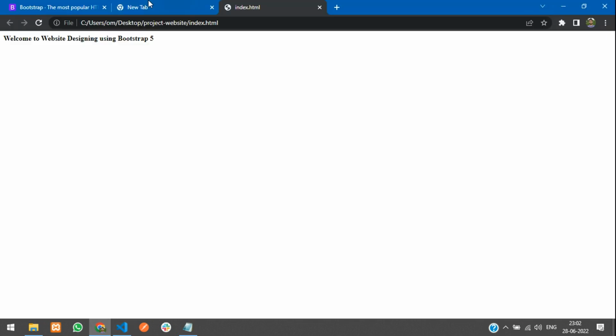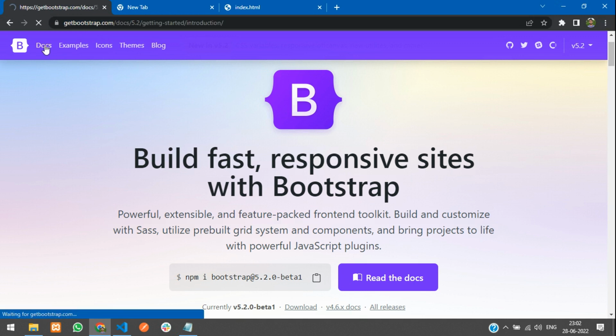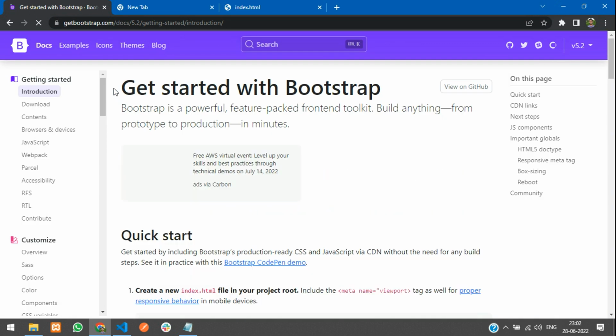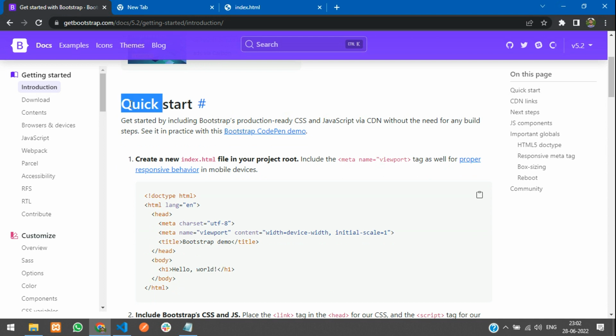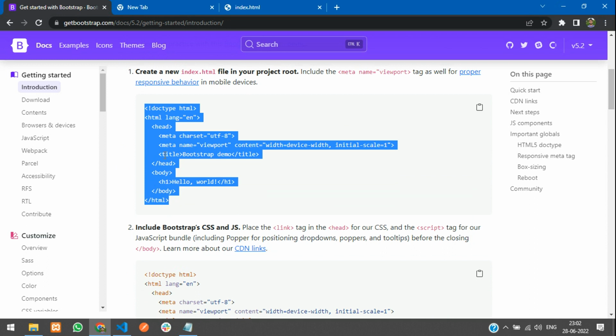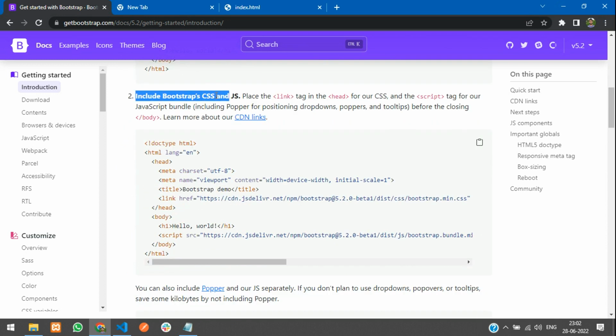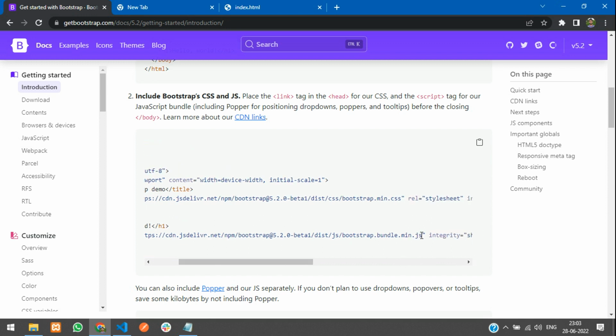You need to go to getbootstrap.com to get started with Bootstrap. Let's move and go to Docs. The first step is to link Bootstrap with our project. Here you see the quick start, which gives the template design but without the CDN link. If you move below, here is the second option. They have included the Bootstrap CSS and JS file. The link is for CSS and the script tag is for the .js file.